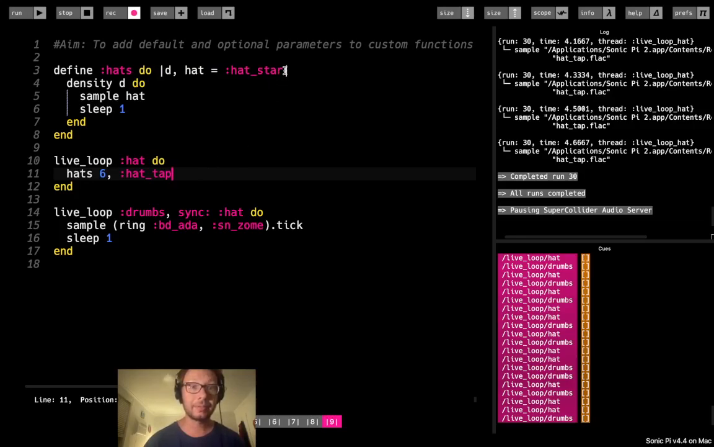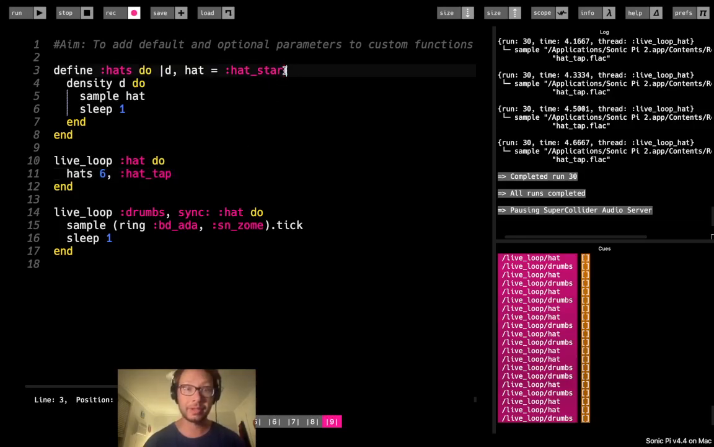So this one, I'm not going to have a default. This is going to be an optional parameter that I can pass or not pass if I want to. So to do that, we need to start with a star, and you can call this parameter whatever you want.